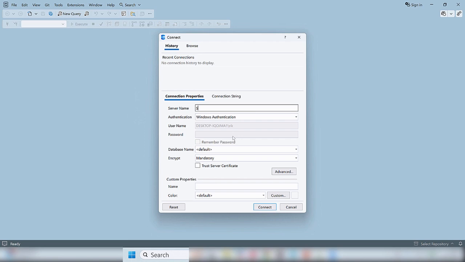A connect window pops up. Type the name of your local computer/SQL Server instance in the server name input box. Then click on the browse link above it and browse to your computer name where the SQL Server is installed and select it. Make sure Windows Authentication is selected in the authentication input box.